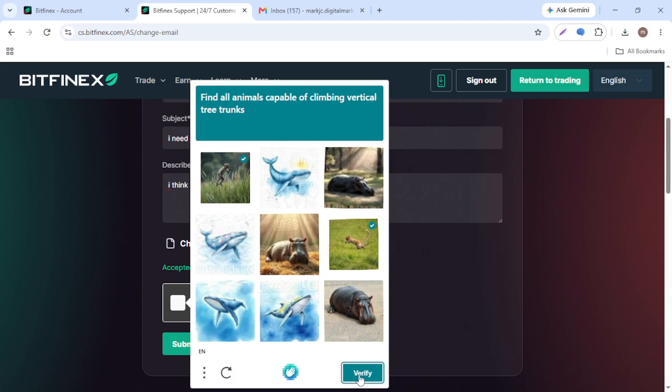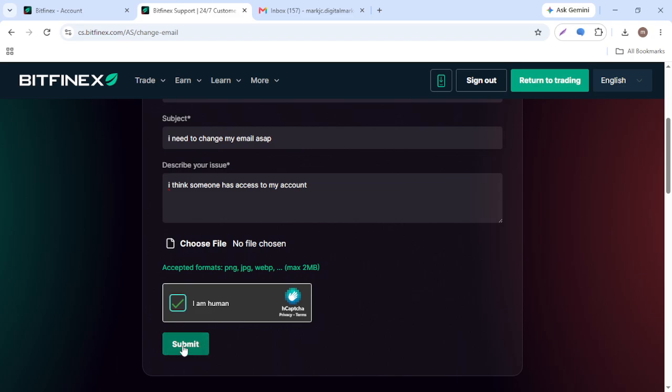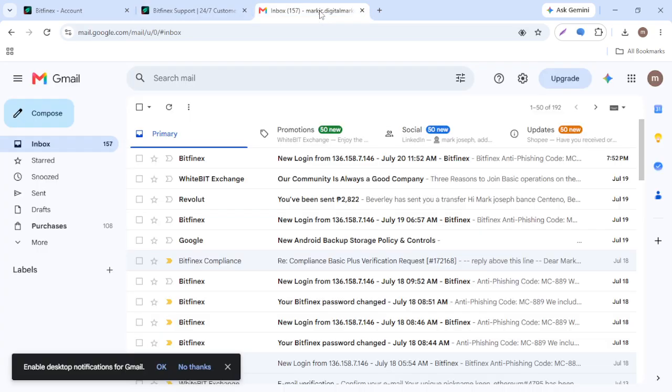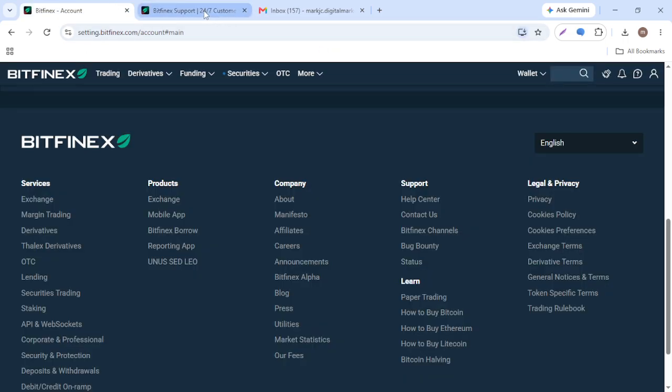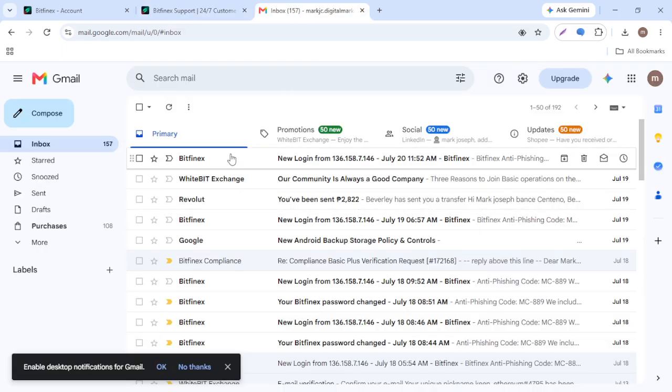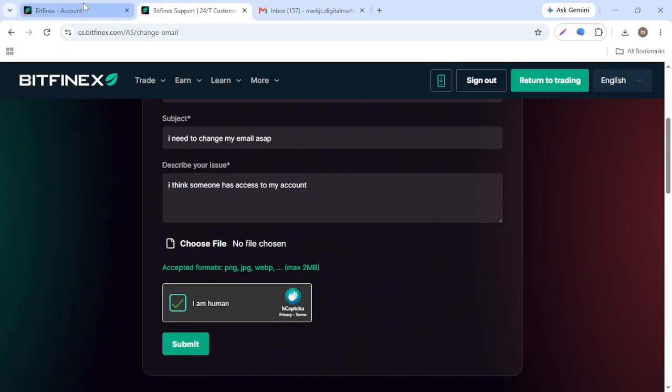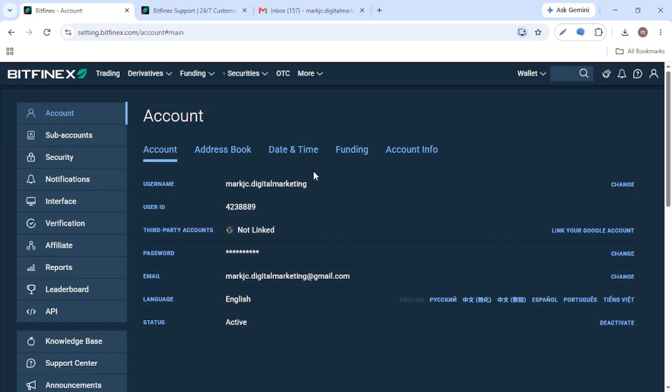Bitfinex may send a confirmation email to your new email address. Open that email and follow the confirmation link or instructions provided to verify that you own the new address. In some cases, you may also receive a notification at your previous email address, informing you that an email change has been requested. After the verification process is complete, return to your account settings and check the email address section.